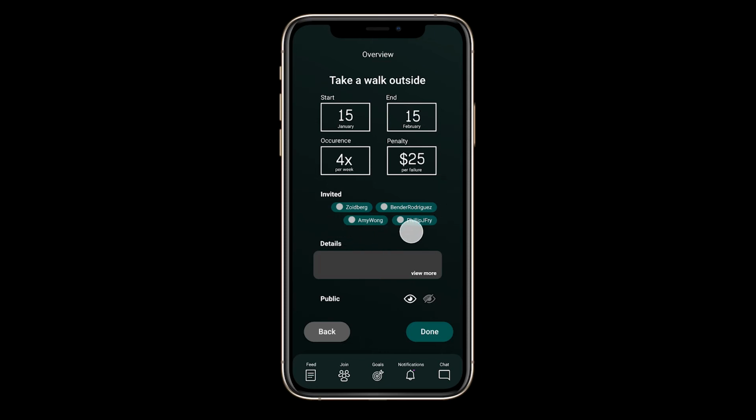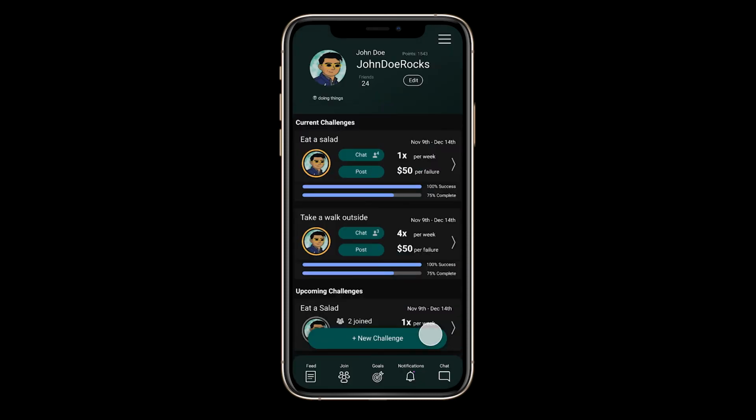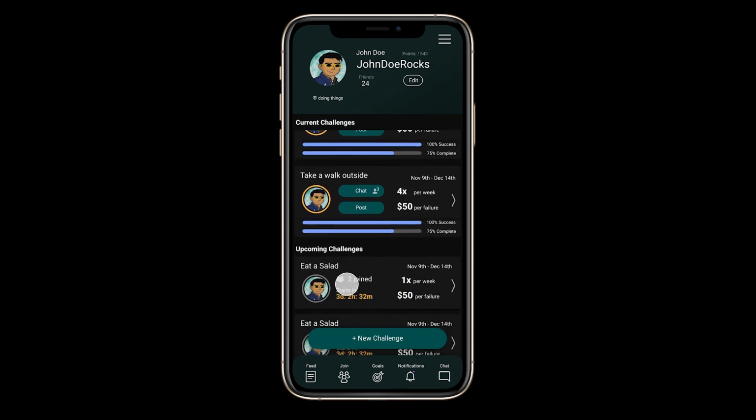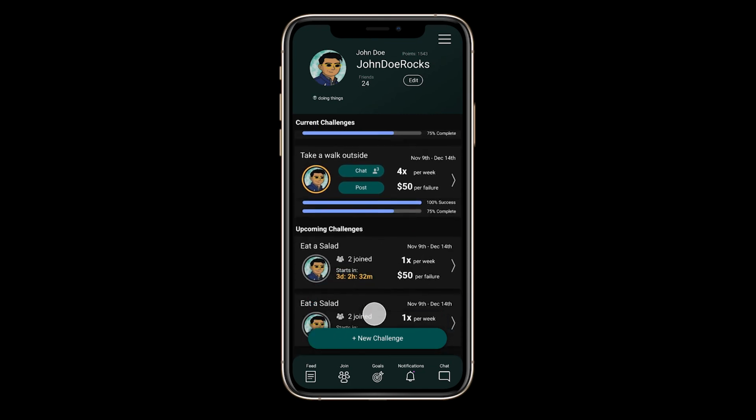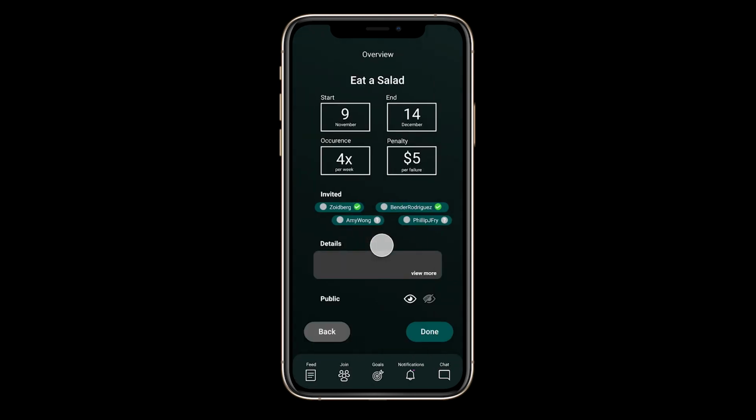And you can see that we invited Zoidberg, Ben Rodriguez, Amy Wong, Philip J. Fry. And to click on more details, you can click here. And we see that it's public. Cool. So that is our challenge right there. And it would be over here in the upcoming challenges. And if we wanted to look inside of the upcoming challenges, we'll see that it is basically the same thing. It just has not started yet.